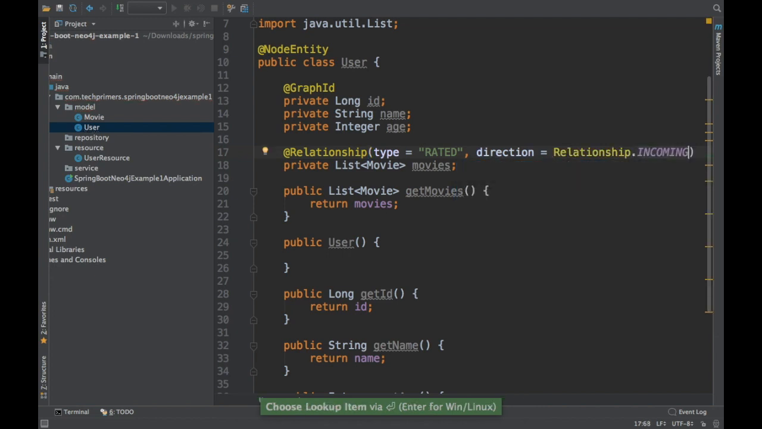The direction which I'm giving is incoming, because all these movies are separate entities and these are going to be added to the user. So I'm going to have the direction as an incoming relationship. You can even have an outgoing relationship based on that. Let's not cover that in this video. What I have done here is I've created a list of users and a list of movies. Each user can rate different movies, and all these users who have rated different movies are inside a single entity now.